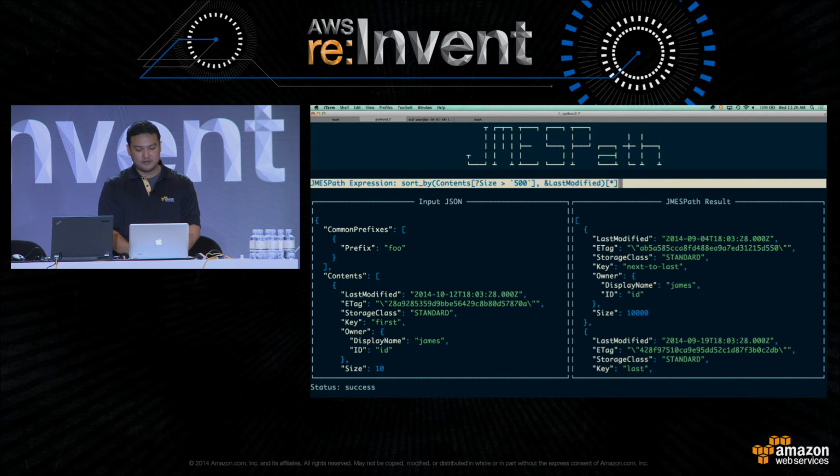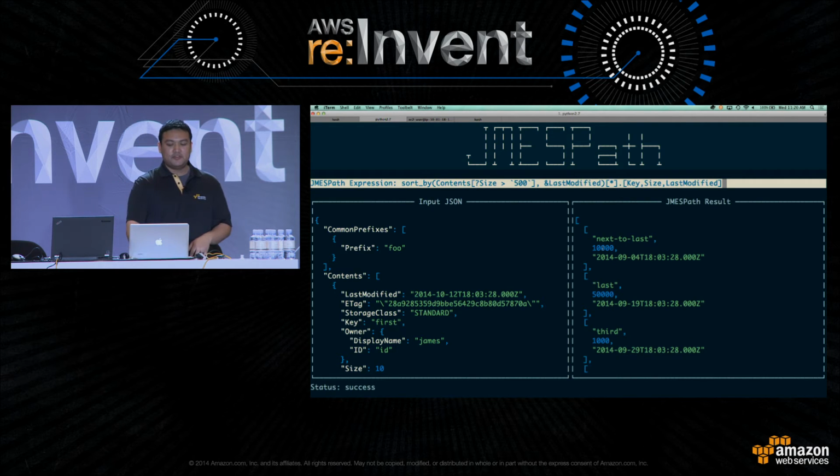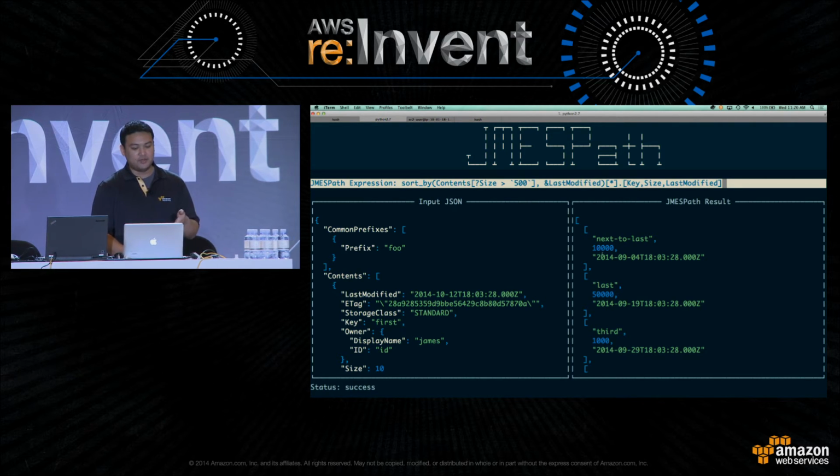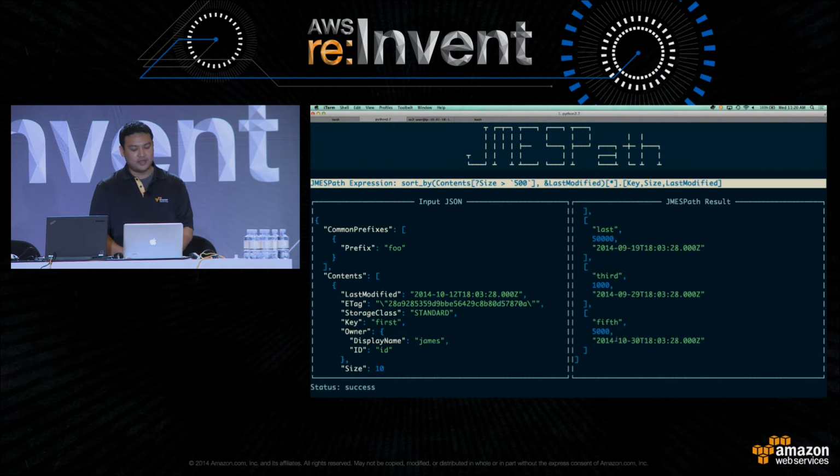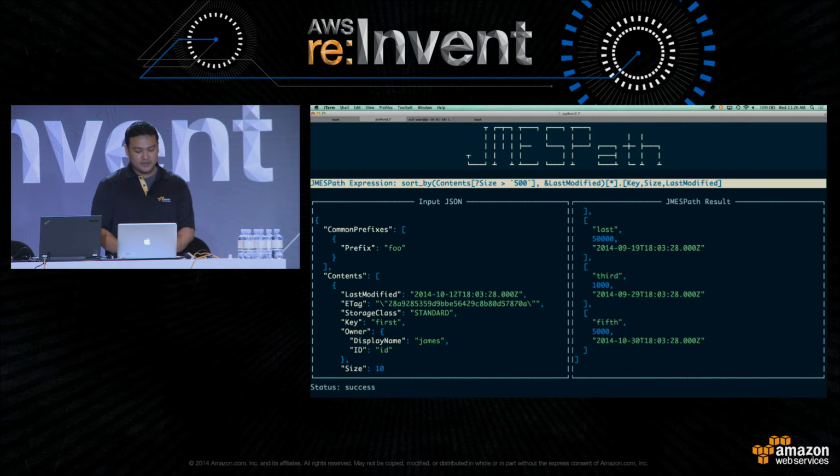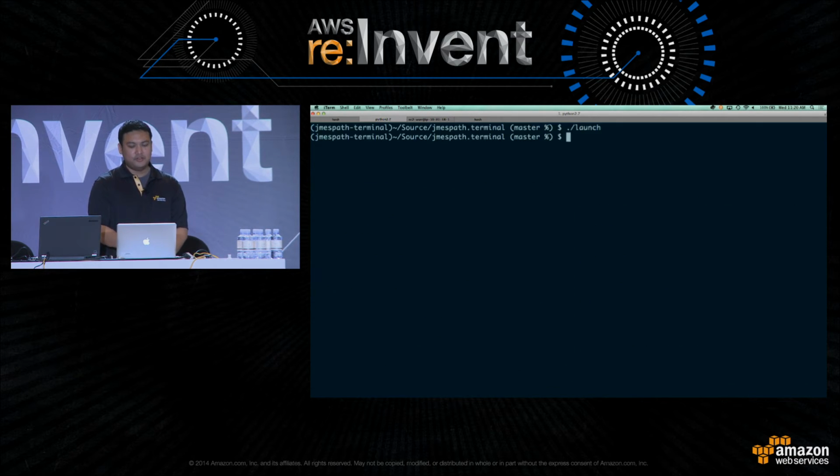And I'll go ahead and actually grab all the elements and then just print the key, the size, and the last modified. And so you can see here what we've done is we've taken all the keys, we made sure that they're greater than 500 bytes, but then we've ordered them by time. So notice 904, 919, 929, 1030. And this is using that sort by function. And that just gives an idea of some of the new things we've added to the language.